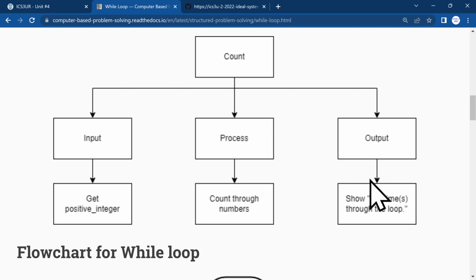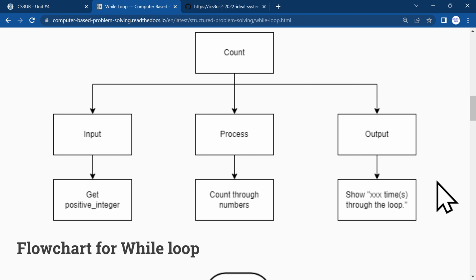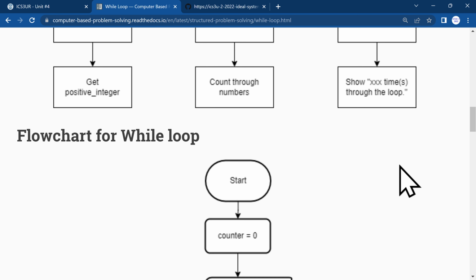Notice here I only showed this once. If I'm counting, I don't know how many times we're going to show this. Is the person going to put in 5 or 7 or 28? I don't know. So you just show it once here. So the flow chart would look something like this.